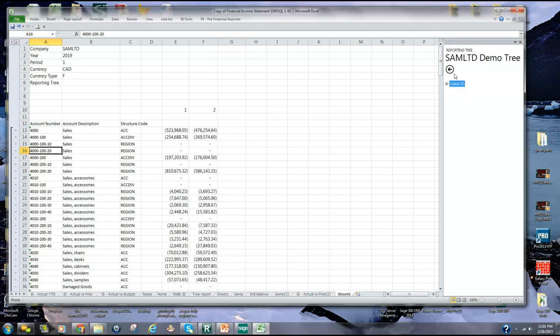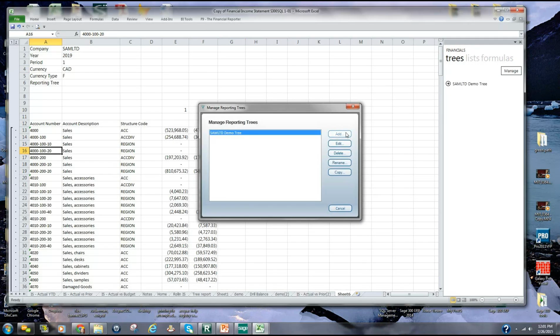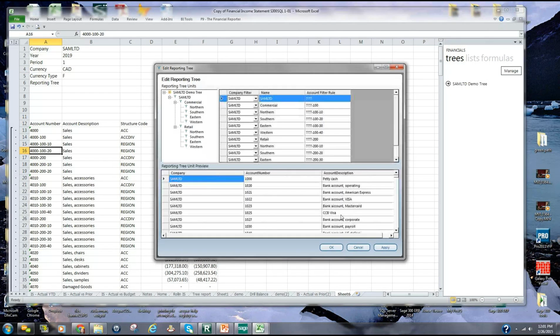Well, actually, let's go back. If I hit the Manage button, and let's take a look at the structure of it here. The way this is set up is we have, under this company, a commercial division and a retail division. And inside of each of those divisions, we have north, south, east, and west. Okay? And that's exactly the way the GL account is set up. Commercial is segment 2, north, east, south, and west is segment 3. Okay?